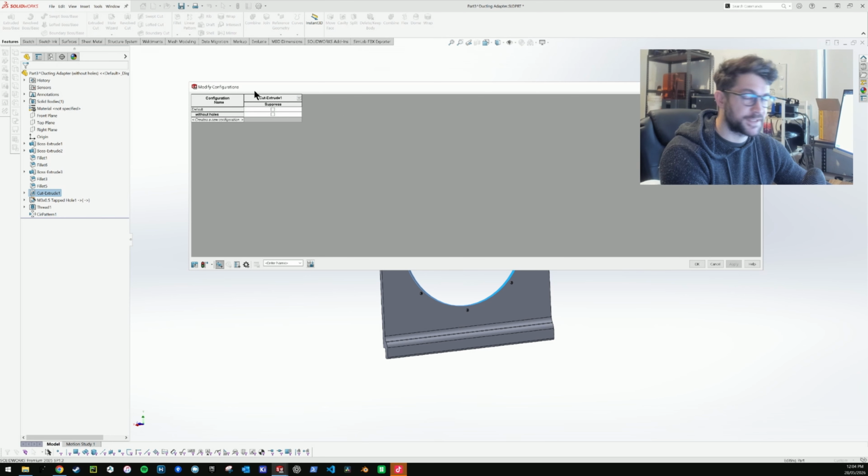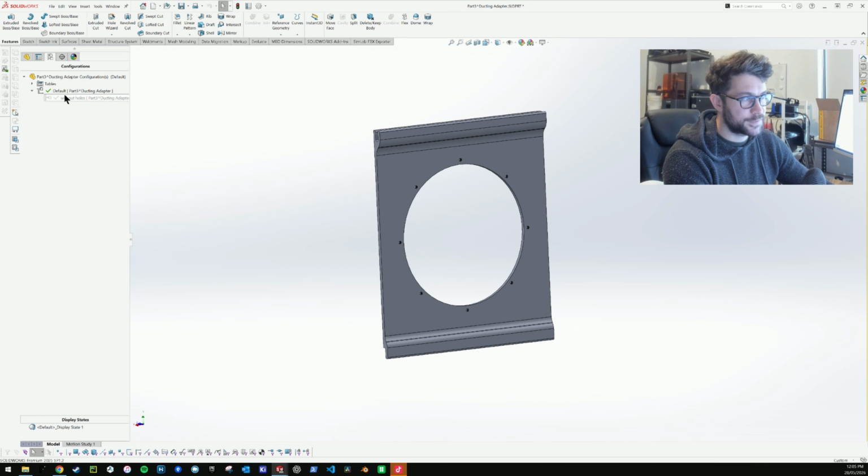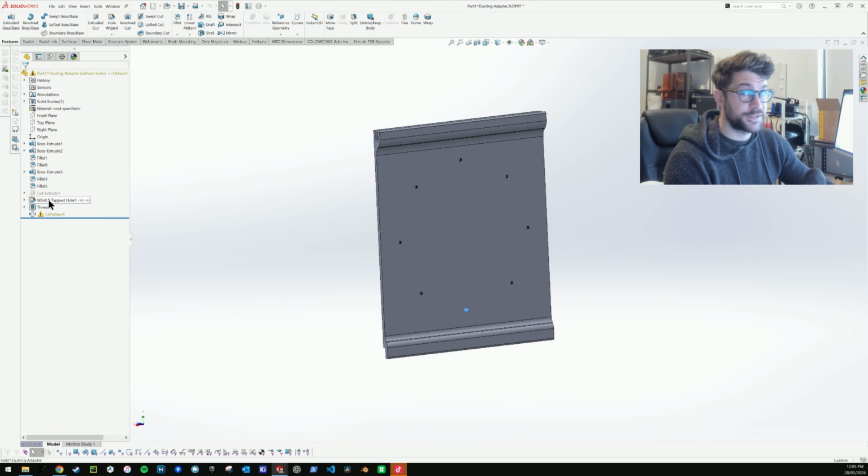Now this is where the magic happens, in this little box. These are the configurations. Over to the left you can see the default and the without holes configuration that we made. And this is the actual feature. And what we're saying is we want to suppress this just in the without holes configuration. We can click apply, click OK. And now as I switch back and forth between default and without holes, you can see that the configuration changes what's being suppressed.